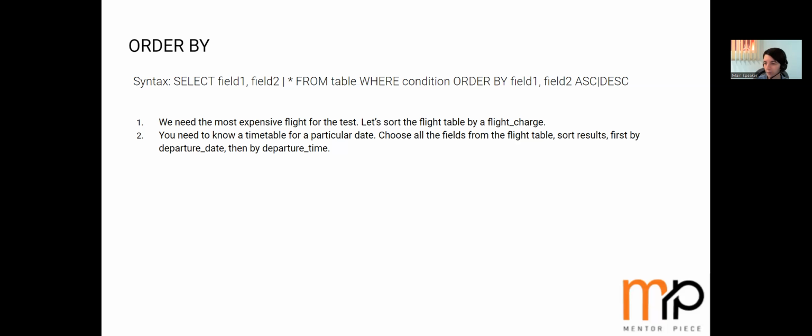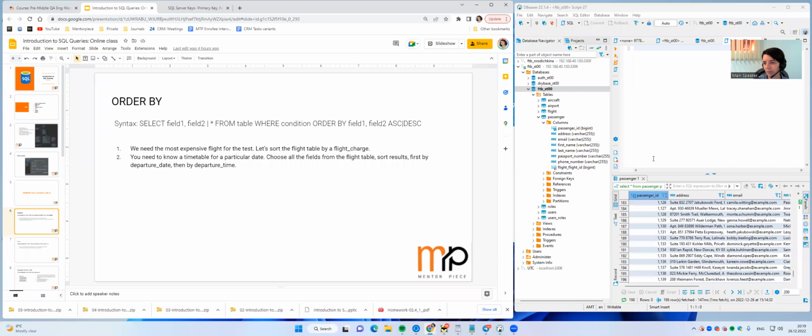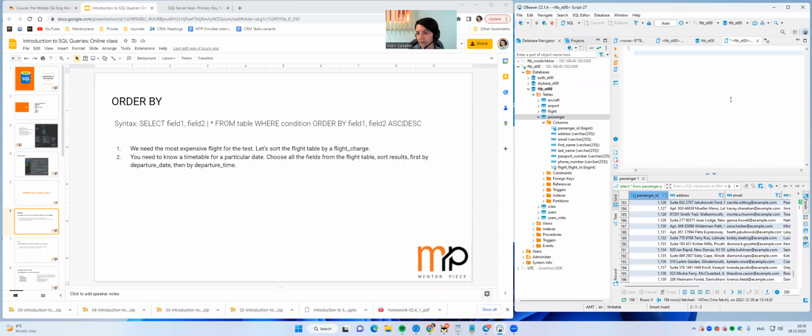And the information will be sorted by ID in the database. But it is not always convenient to have the information sorted by the ID. I think we could maybe show it on the example of the passenger table. Select asterisk from passenger and run it.